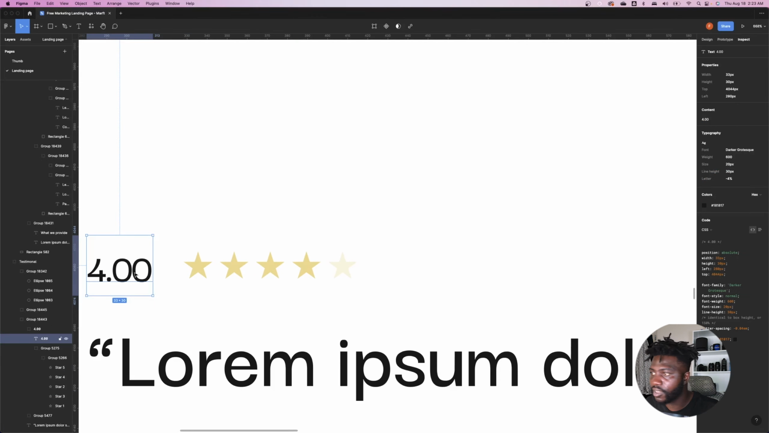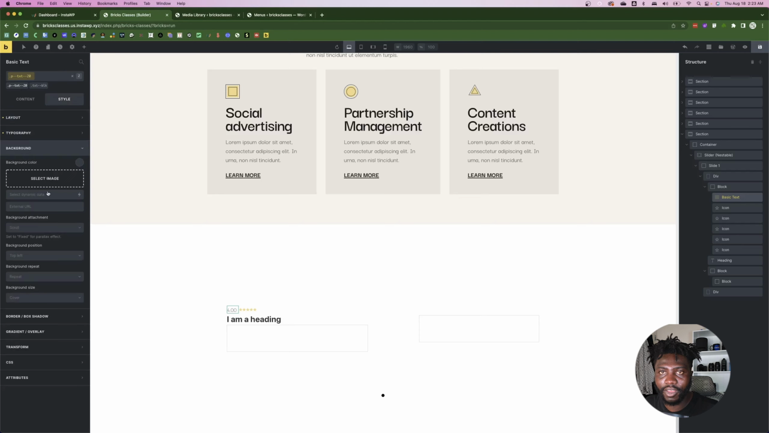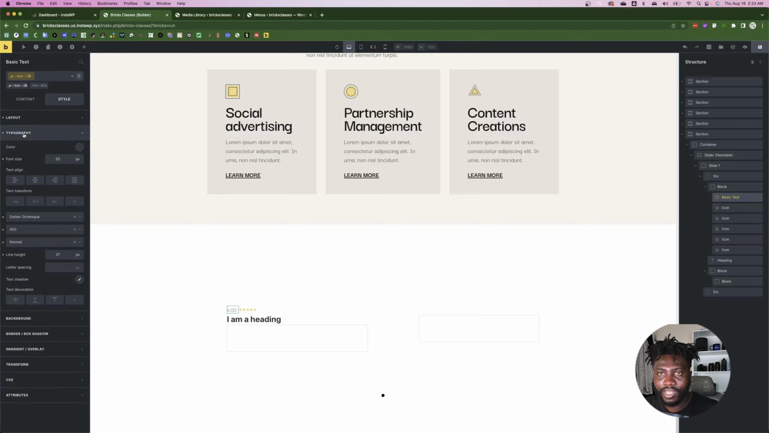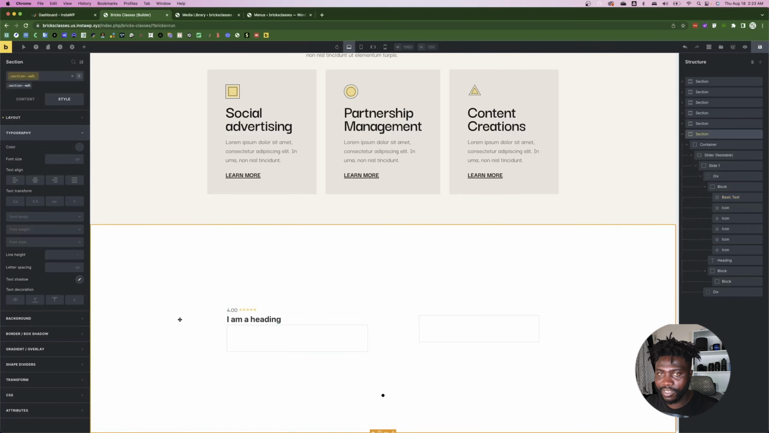The 400. I need to add this class called text black. Let me select this back again and go to style. Let's see the typography. Okay, this is 400. I need to clear this and then make this into 600. Yeah, this one in particular is 600.